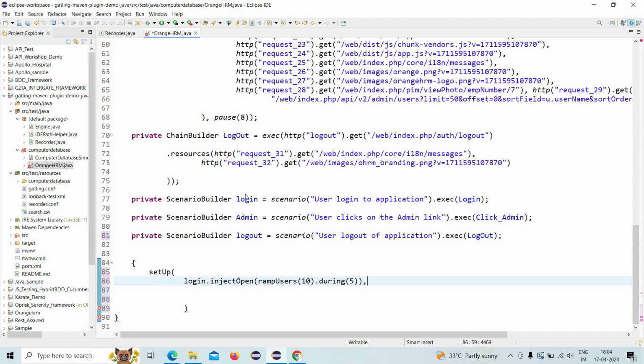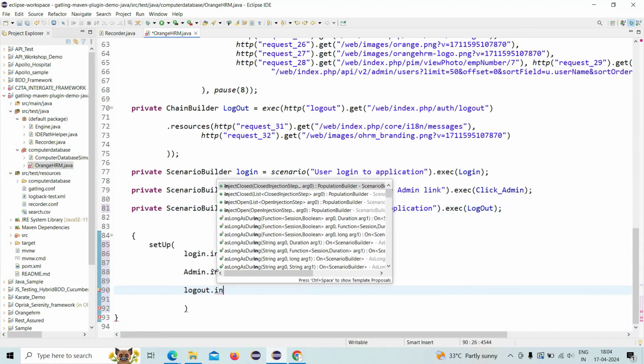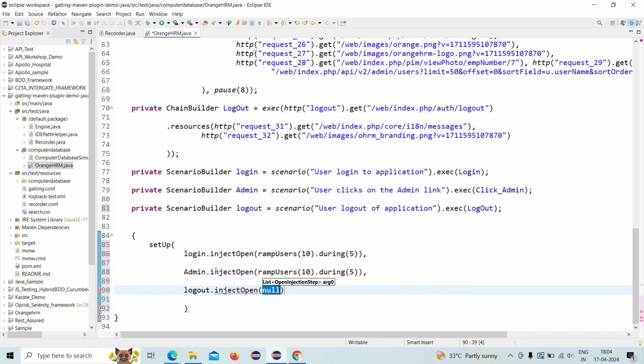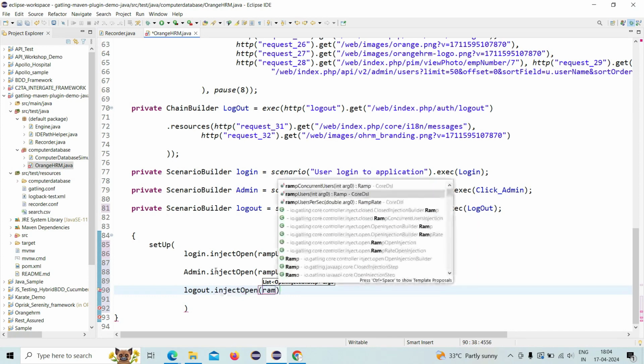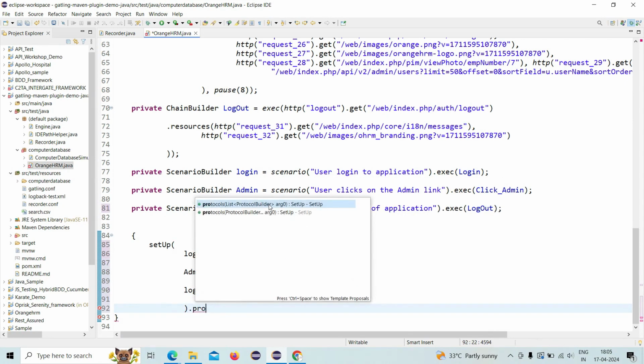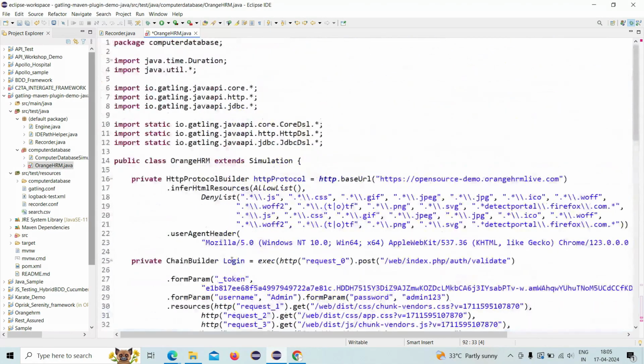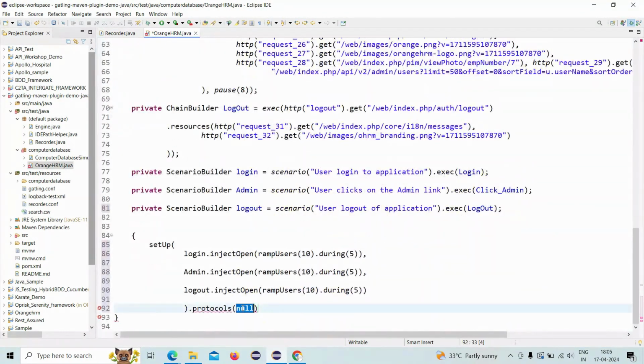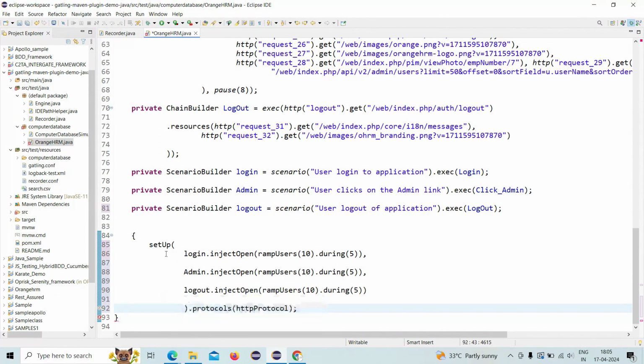We'll also give the same for admin and logout. So login reference dot inject open method. Then ramp users 10 users and 10 seconds. Now I close this method. Then we'll give what protocol? The HTTP protocol, which is already generated. This protocol we give. And the URL we need to test, that we need to give. So the basic setup we need to give.